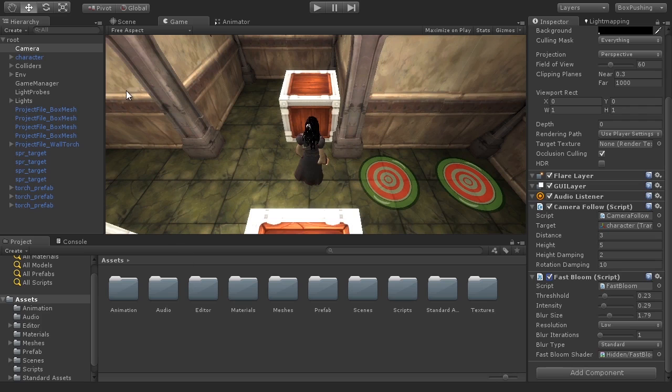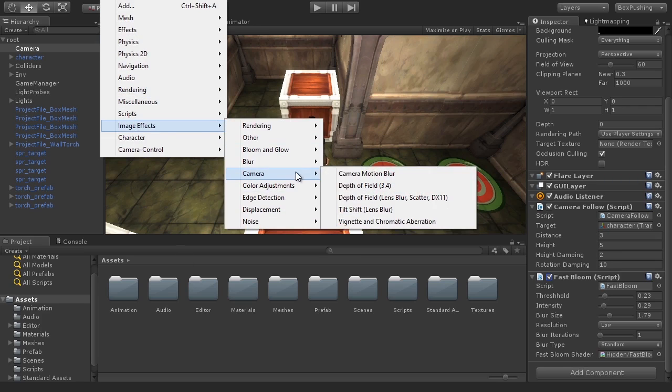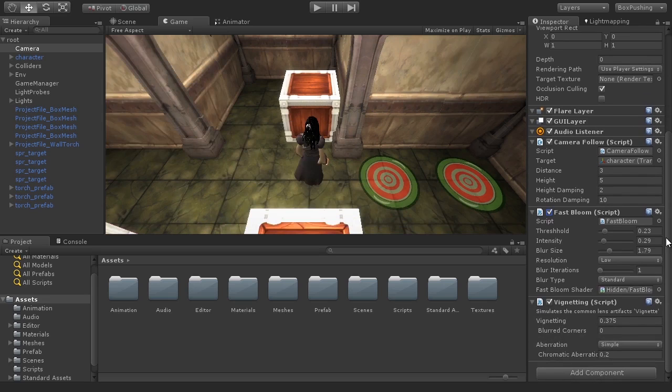So to add vignetting, I'm going to choose Component, Image Effects, select Camera, and at the bottom here you can see Vignette and Chromatic Aberration. I'm going to select this here and scroll down in the Object Inspector. Of course, when we add that component, you have to make sure that the camera object is selected. And you can see we have options here for vignetting and chromatic aberration.